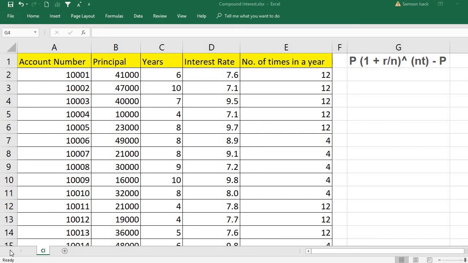Now I am going to show you how to add calculated fields for compound interest as well as the maturity amount. What I have here is the account number, principal, years, interest rate, and the number of times in a year. For each account number, we have the principal amount, and the compound interest needs to be calculated for how many years, and at what interest rate.